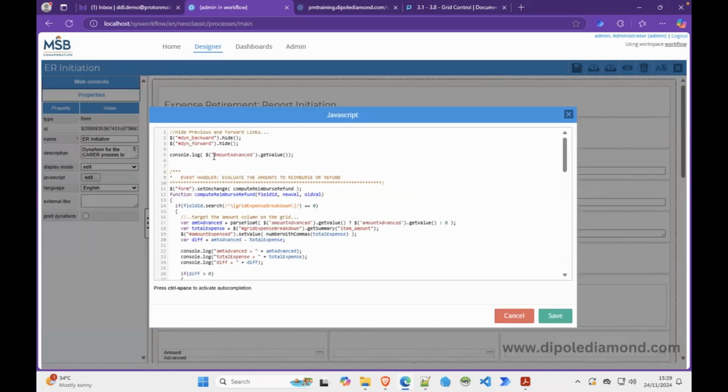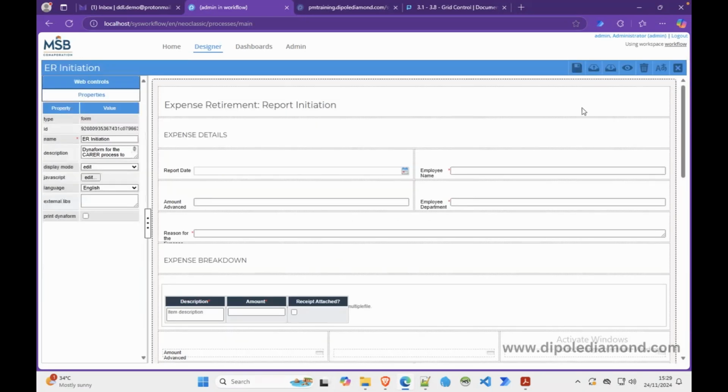Okay, it appears we missed the hash for the pound. That's where the issue is coming from. Same thing here, same thing here. You can see how a little mistake can cause us problems. So let's save this.